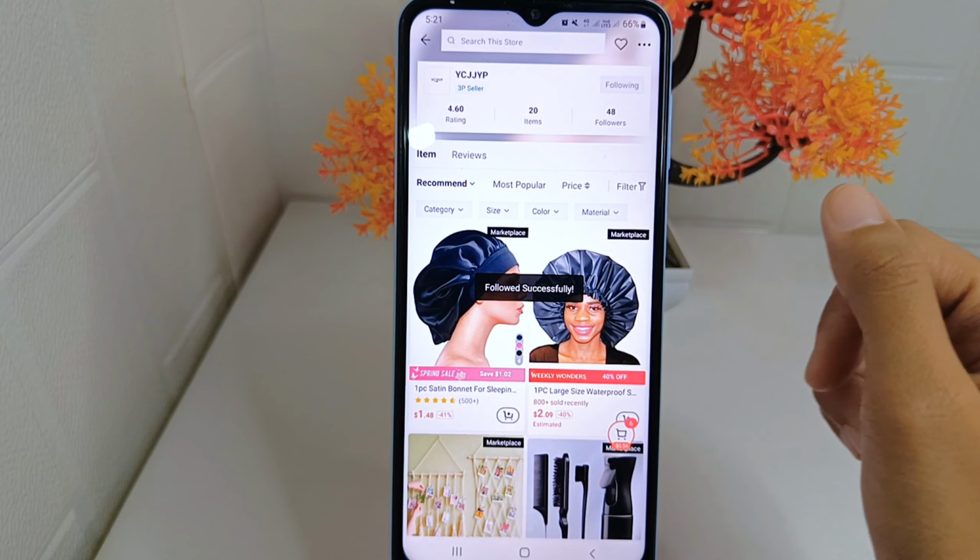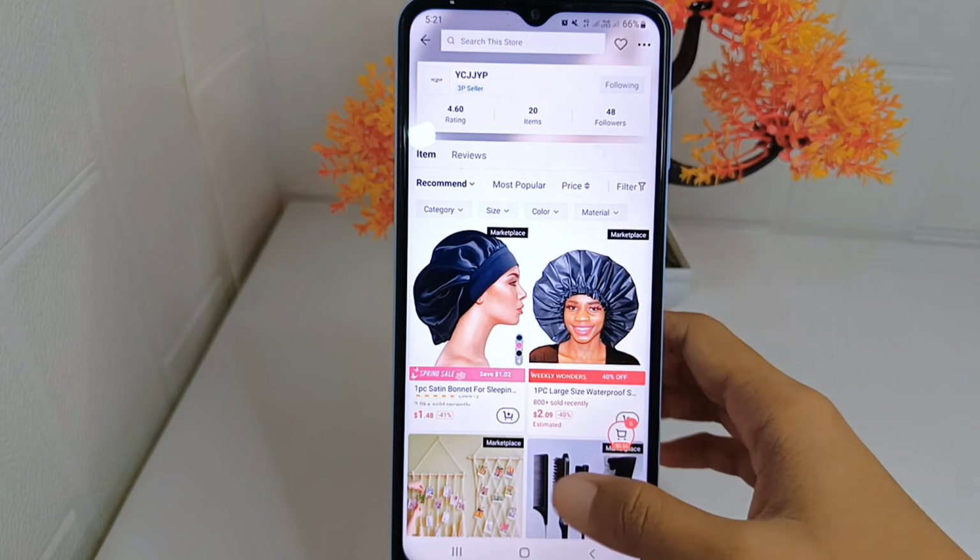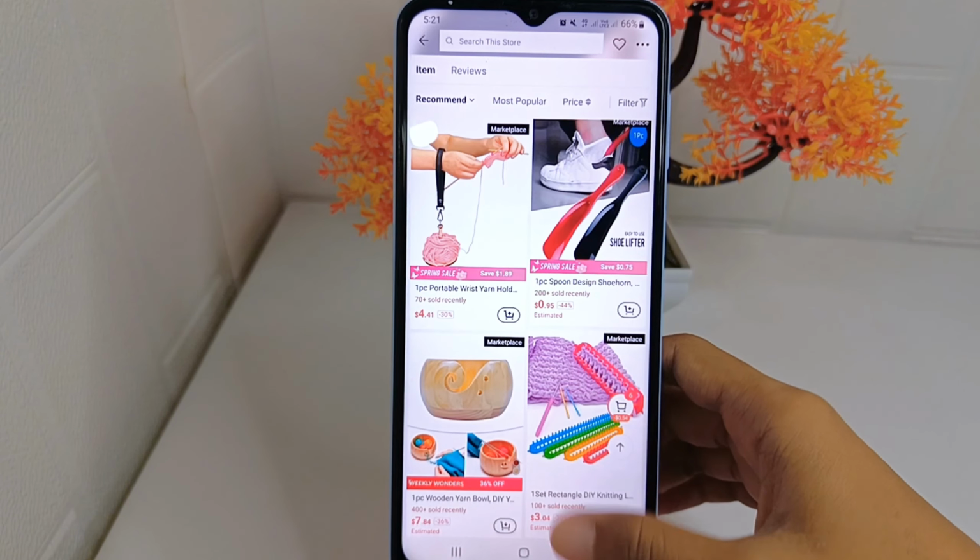Okay, that's the tutorial on how to follow a shop account in the Shein application on an Android device.